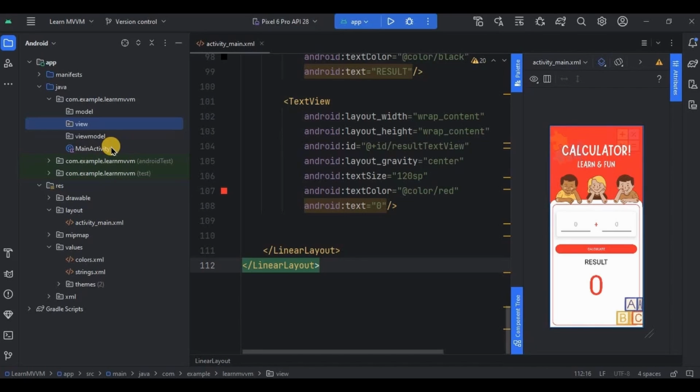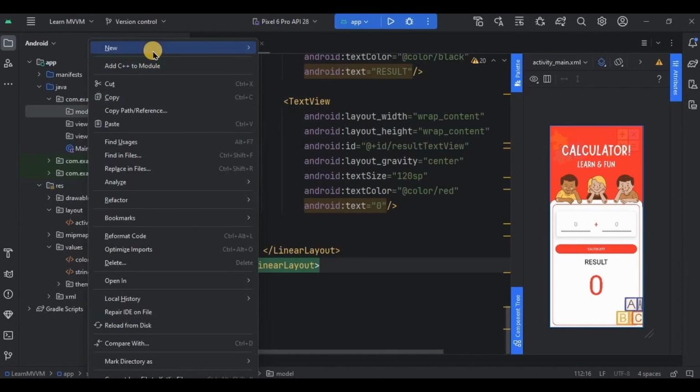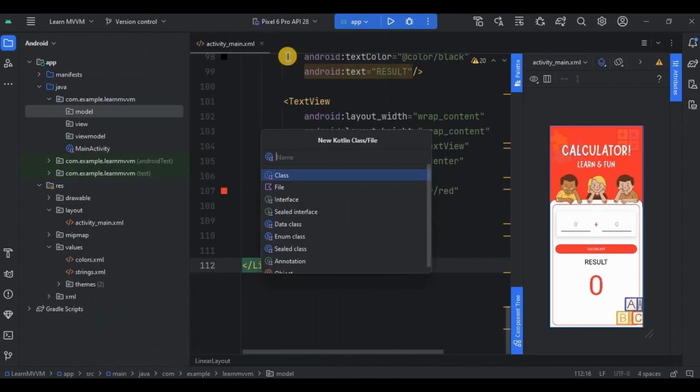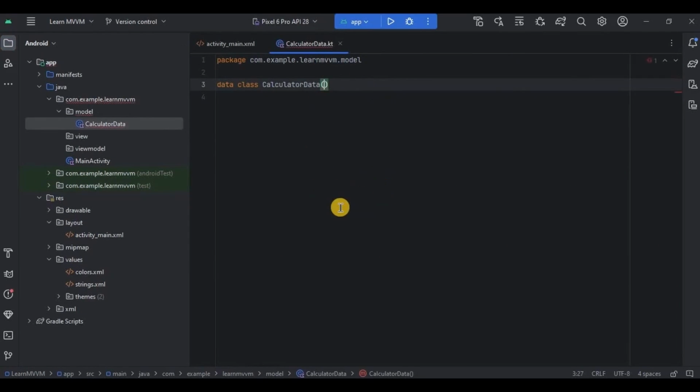So let's do it step by step. First, we will create data, that is basically our model. So right click on model package and create a new Kotlin data class. Name it as calculator data. Here we will have all the data variables like first number, second number and the sum value. As I previously said, it's a very basic app, so the data will be very low-key only.